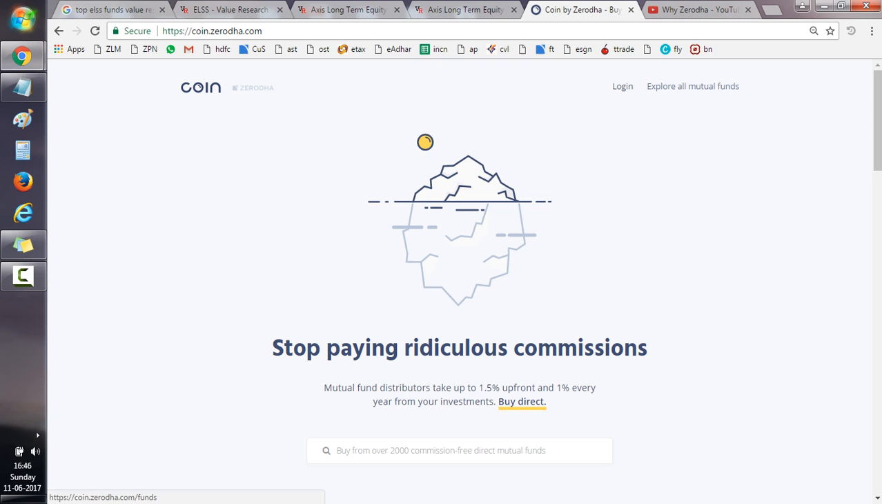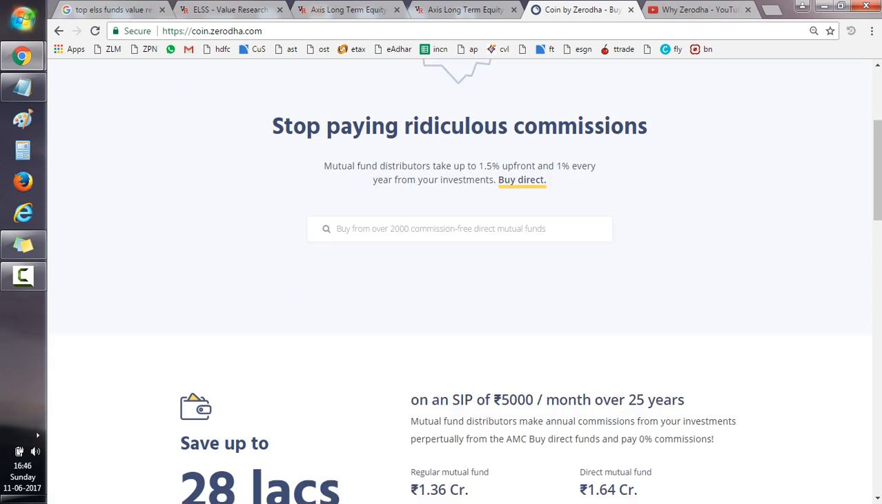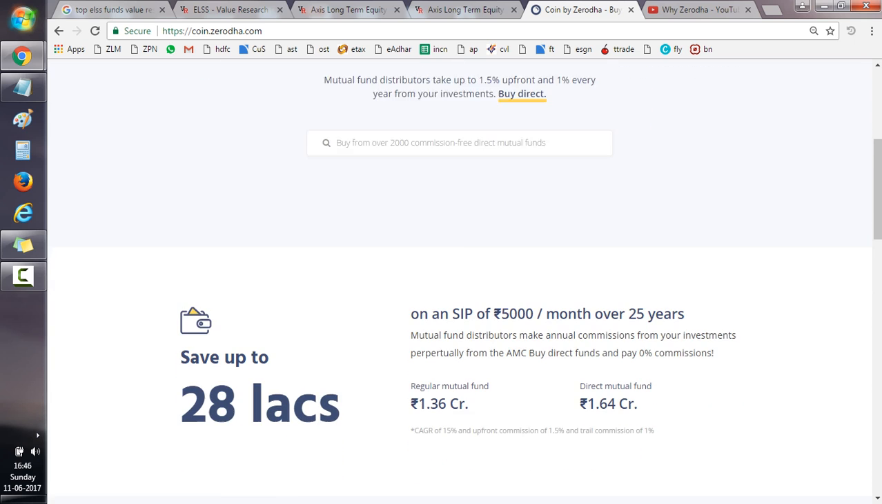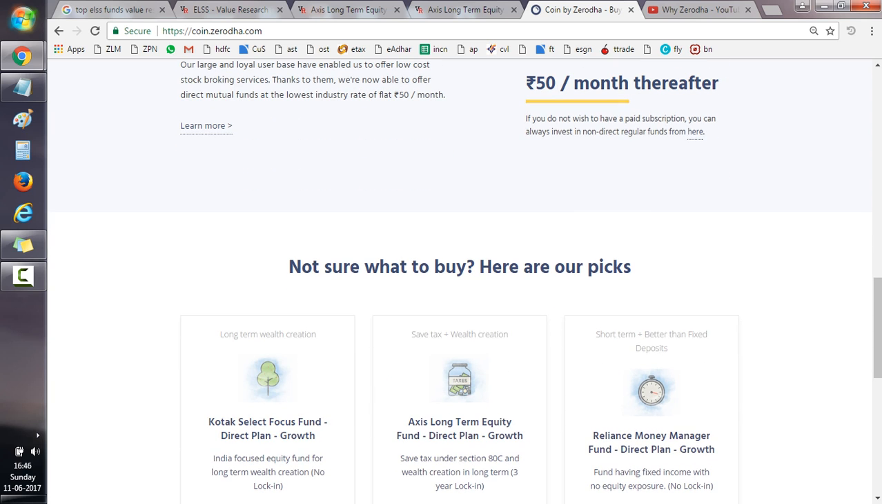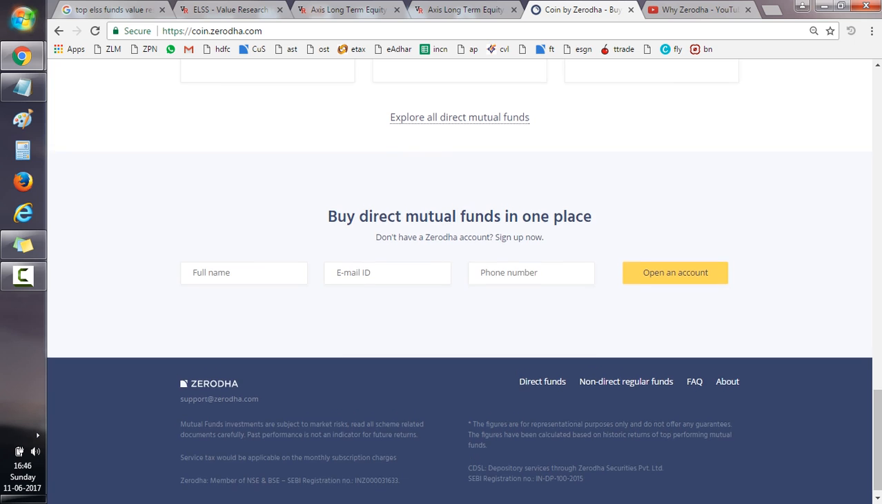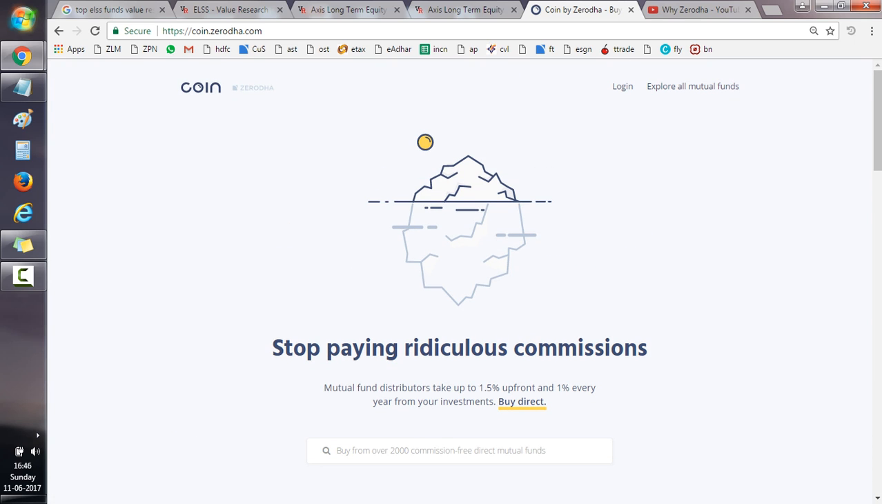You'll get all the mutual funds which are there, and there's some information here which I'm going to explain later regarding direct mutual funds and about the fees, which I'll also explain later. So for logging in, just click on login.